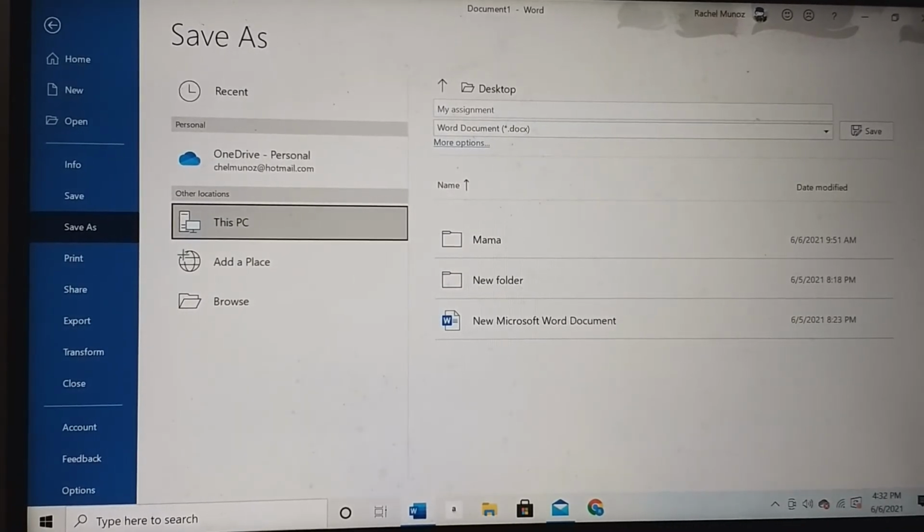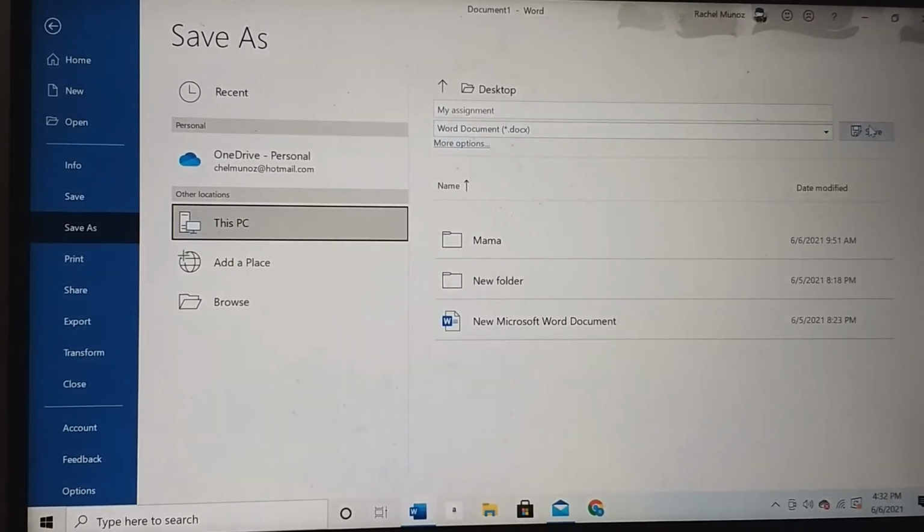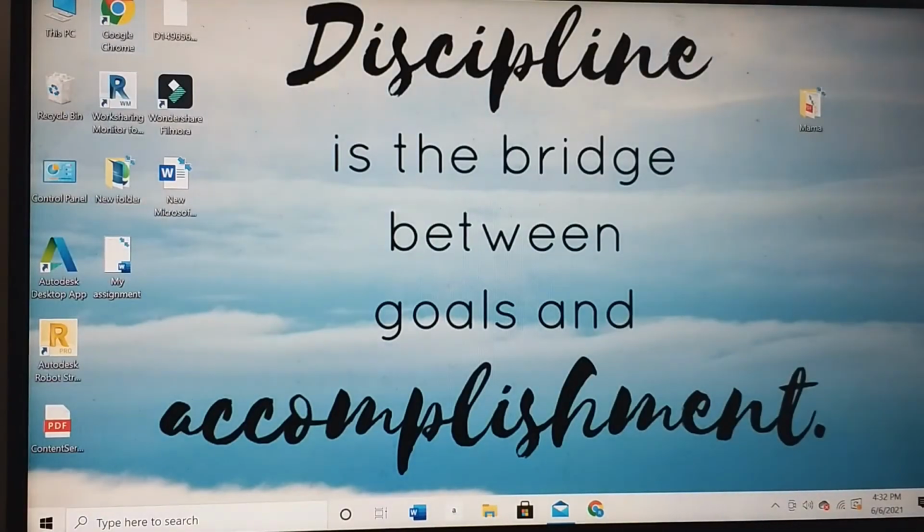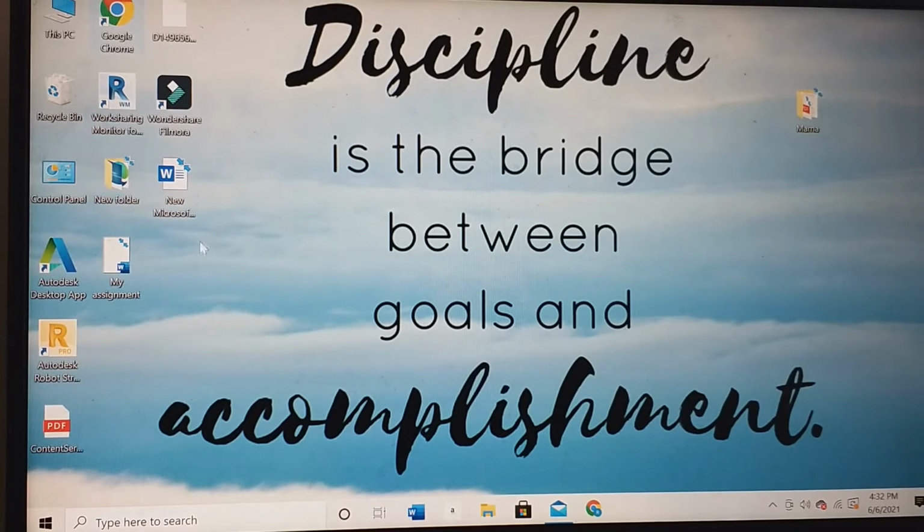Okay, so this is my assignment. So I just click save. Okay, so this is now an assignment, so I close. Okay, so when we look at the desktop, it's here. Okay, so now we want to send it by WhatsApp.